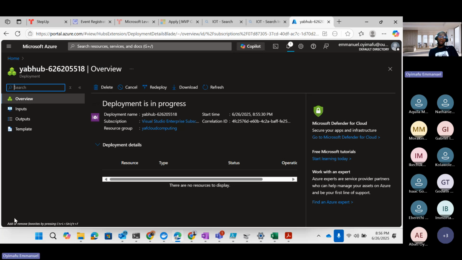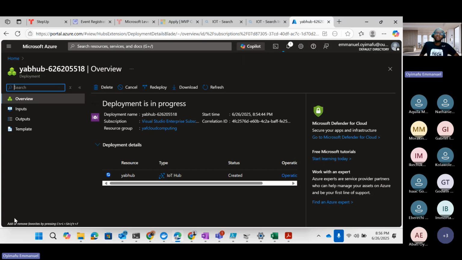So this one might take a while, so we'll just be observing it while it creates. After this, we'll be creating some other resources. Now we can see that the status is created, but we'll wait for the deployment to complete. Once the deployment completes, we'll go ahead and access our IoT hub. Then we'll add a device to the IoT hub.